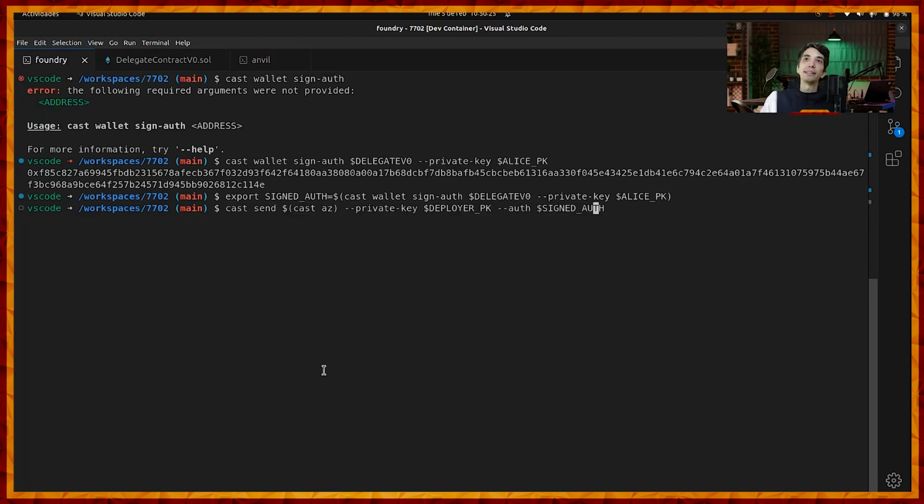In this case, let's say Alice is signing off-chain the authorization to use that delegate contract, and now the deployer will grab that authorization that Alice signed and will send it on-chain. So now we are creating a transaction from the deployer. It could be anyone, so whoever has this signed authorization can actually do this, and we don't need to specify anything in the to field. We could just set the 0 address in this case.